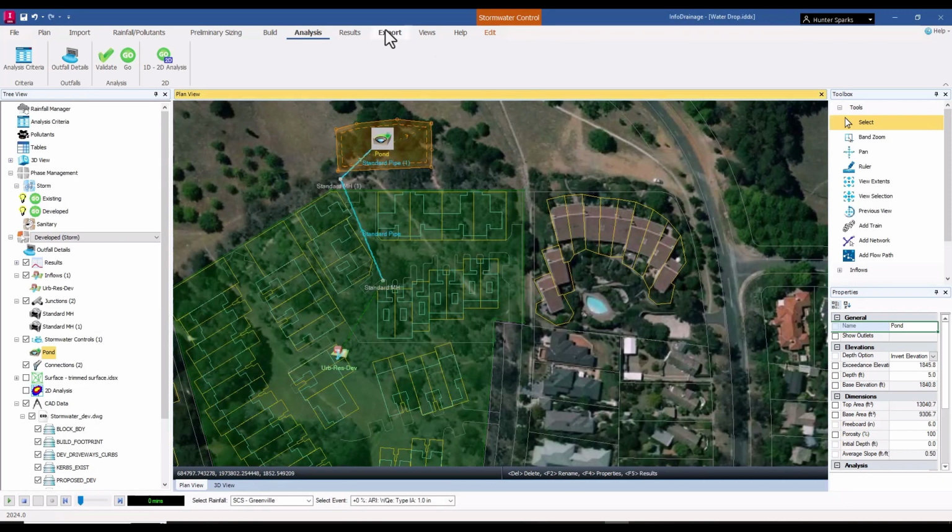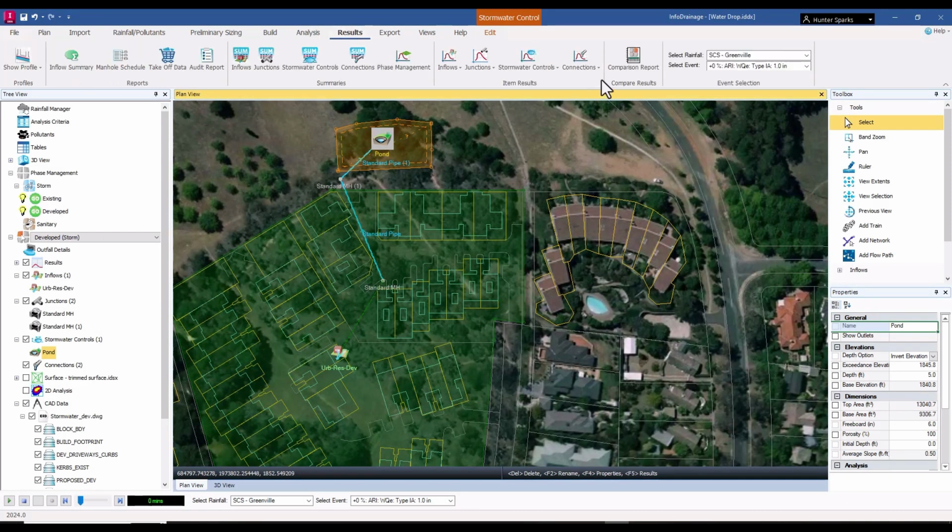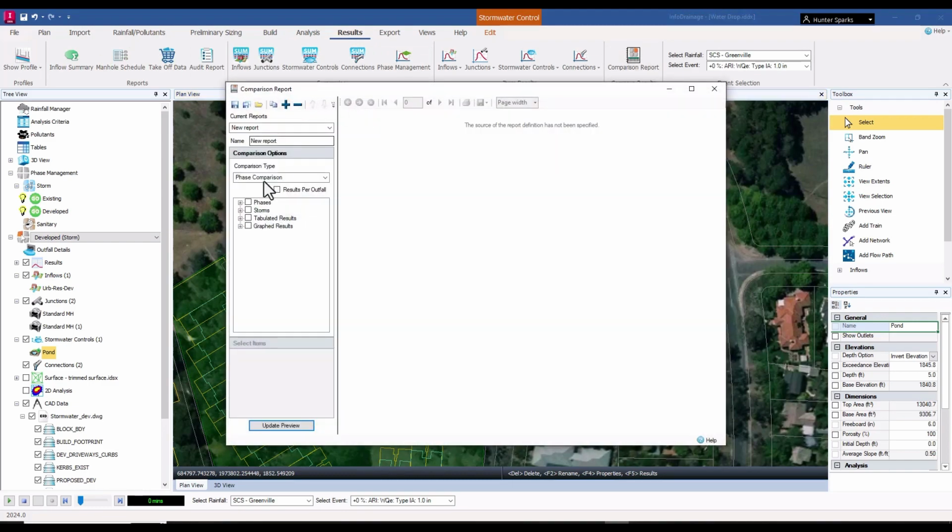So now that we're done running this model, we can go ahead and come to the results and look at this comparison report. Now what this comparison report allows us to do is it actually allows us to compare all of these phases for the different storm events that we see fit, as well as customizing what we want to see as a part of these reports.